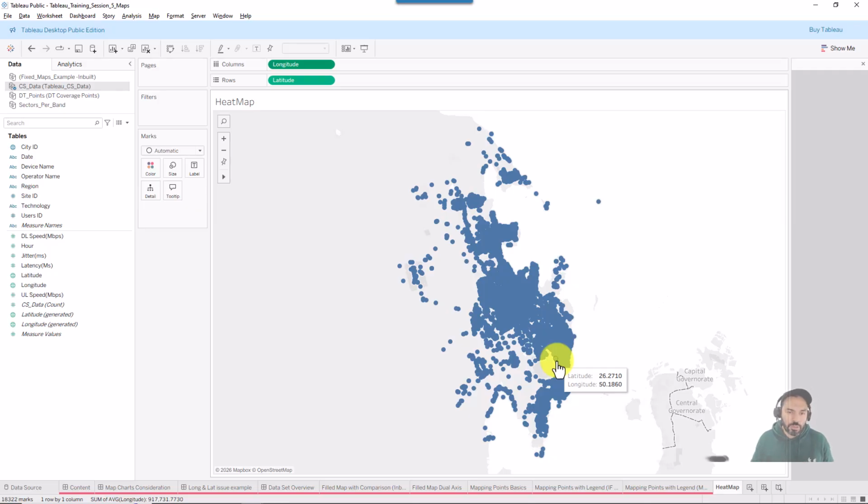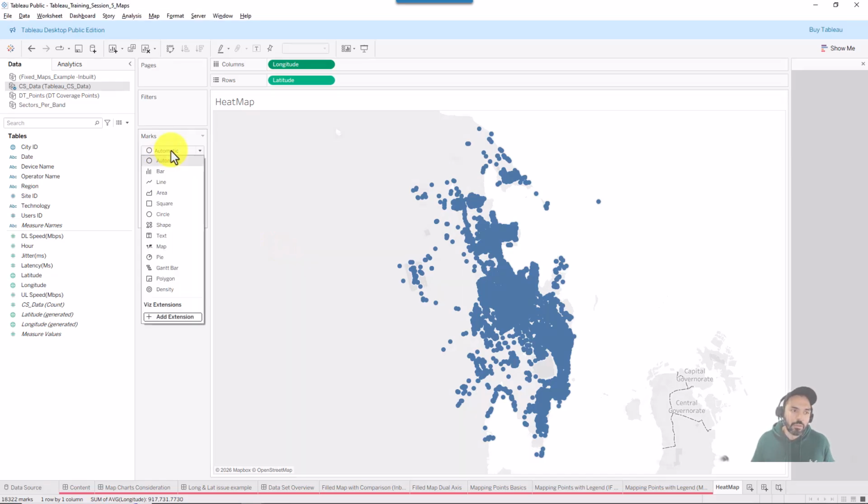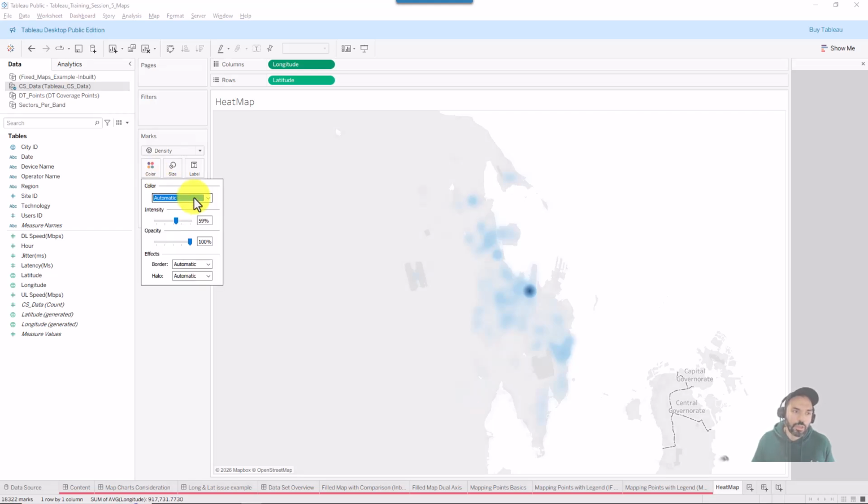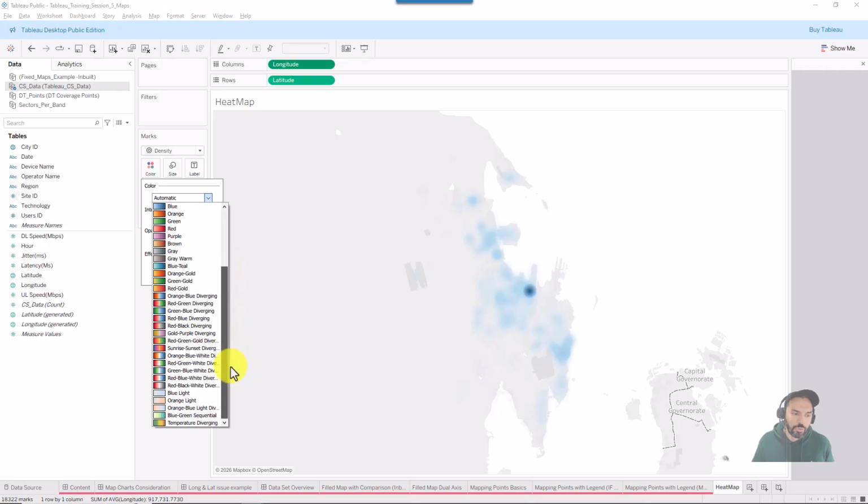To do this without adding any metrics, you can simply go to the marks here, under Automatic, click it, then change this to Density, as you can see. Once you have a density, it will come as this figure. It's not quite clear because you need to do some editing. The first edit is in the color itself. I would recommend the temperature diverging palette because it shows from green to red, and red is the highest concentration of samples.